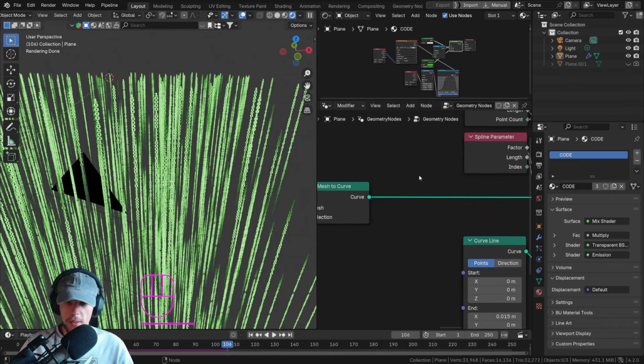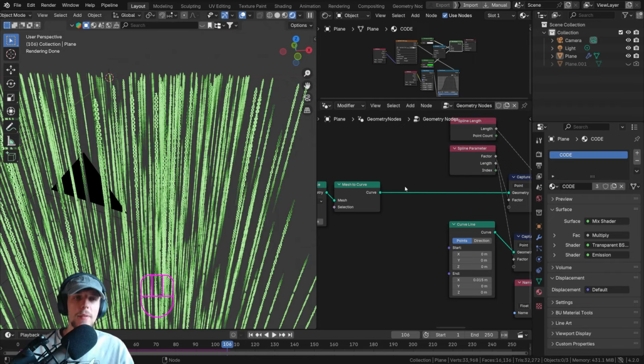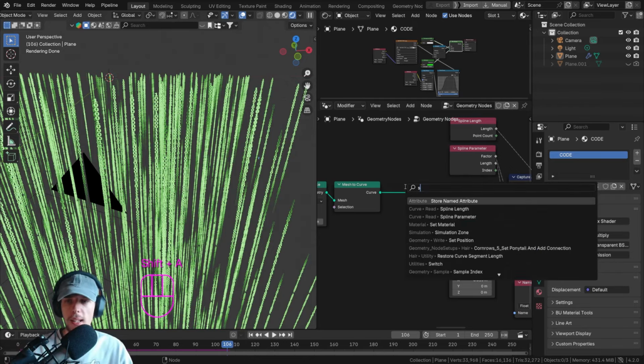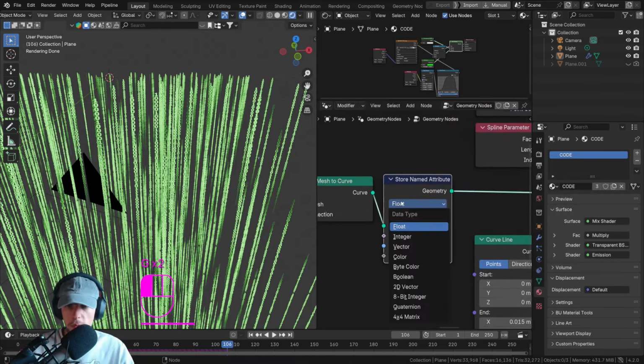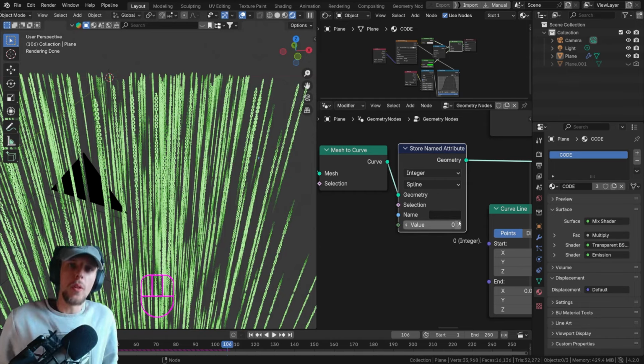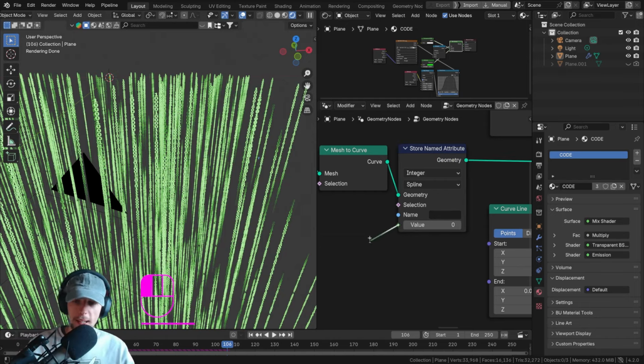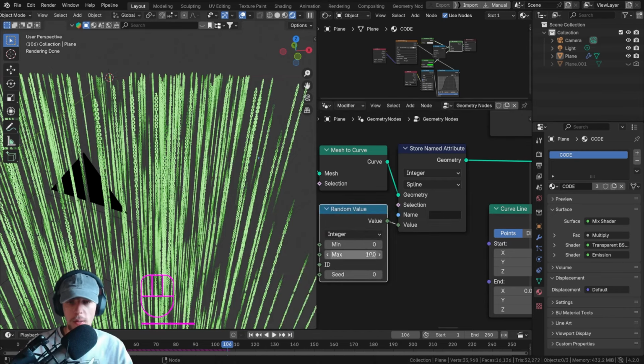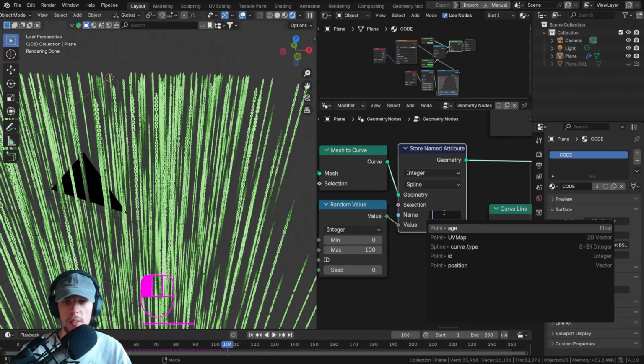I want to store something right here that is specific for each spline. So Shift A, store named attribute, and we can set this to be an integer, and set this to be spline. This means that for each spline, we can store a unique value. And I'm going to drag that out to a random value between 0 and 100. The reason why is because we've got 100 columns. That means that for each spline, we're going to select a different column. So a value from 0 to 1, and we call this attribute column.